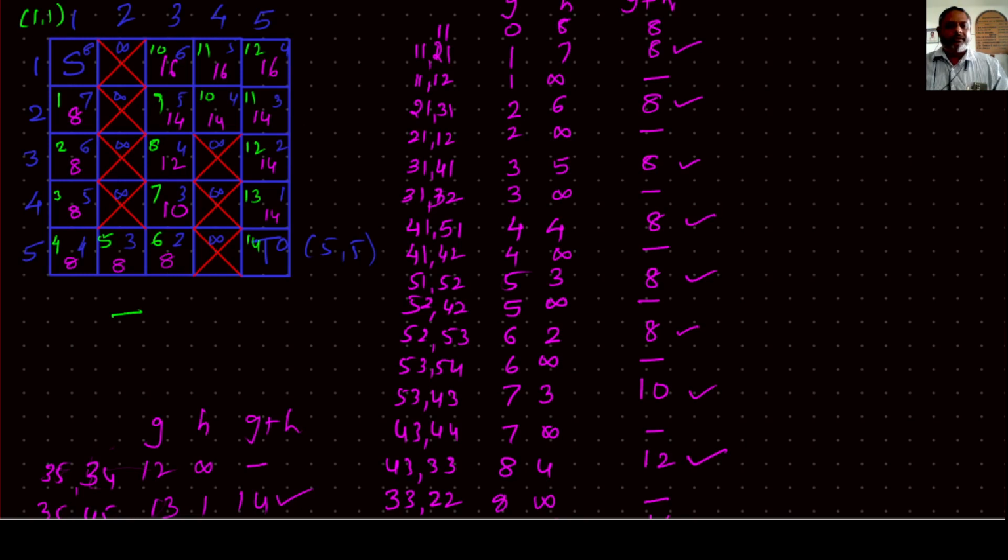From 2 1 again we have two options, 2 2 or 3 1. If you go to 3 1, then it is 2 plus 6, which is 8. And from 2 1, if you go to 2 2, then it is infinite, not possible, we cannot go there. So it says 8 here, 8 here. From here we could go only downwards, so we go to 3 1.